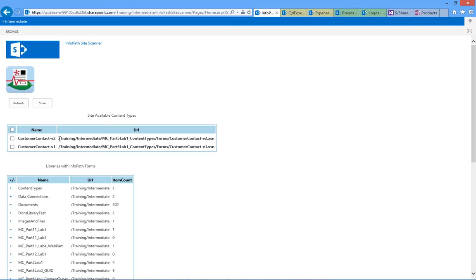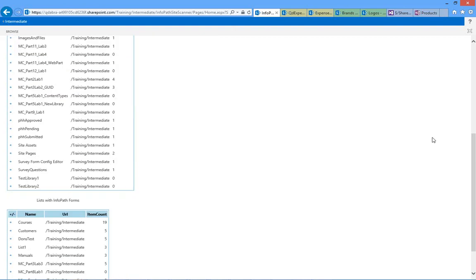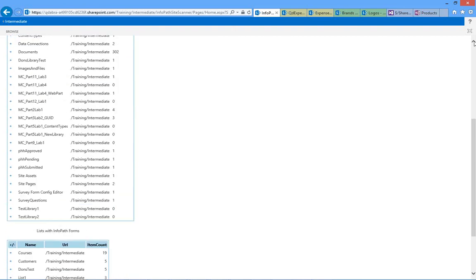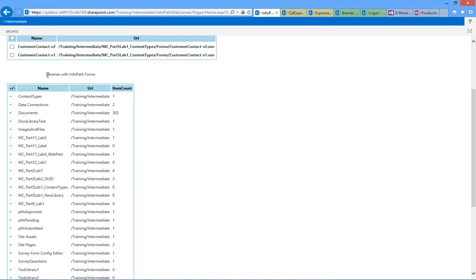And just to give you a reminder of what site you're actually looking at, it gives you the subsite URL and the exact location of these individual content types. If I scroll down a bit, oops, scroll down a little bit too much. This next section shows you all of the different libraries that have InfoPath Forms available to them. Also gives you the location of these libraries.